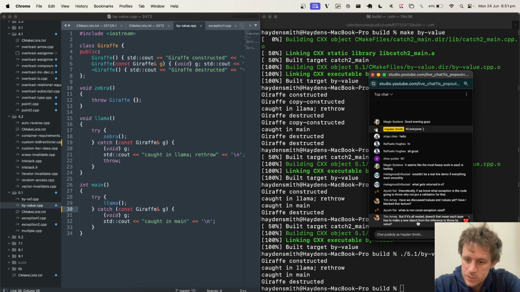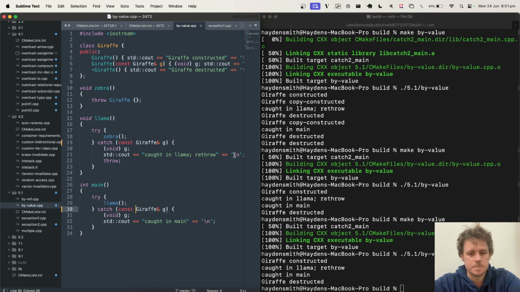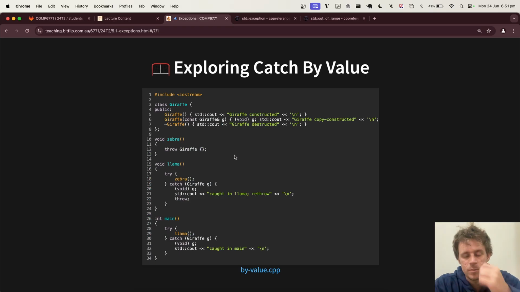Tim says, but if it's all nested, doesn't that mean each layer has to make a new object from the reference to throw by value? I'm not too sure what you mean, Tim. I'll think about that. If you think I haven't answered that already, just try and ask it a different way for me and my little brain.